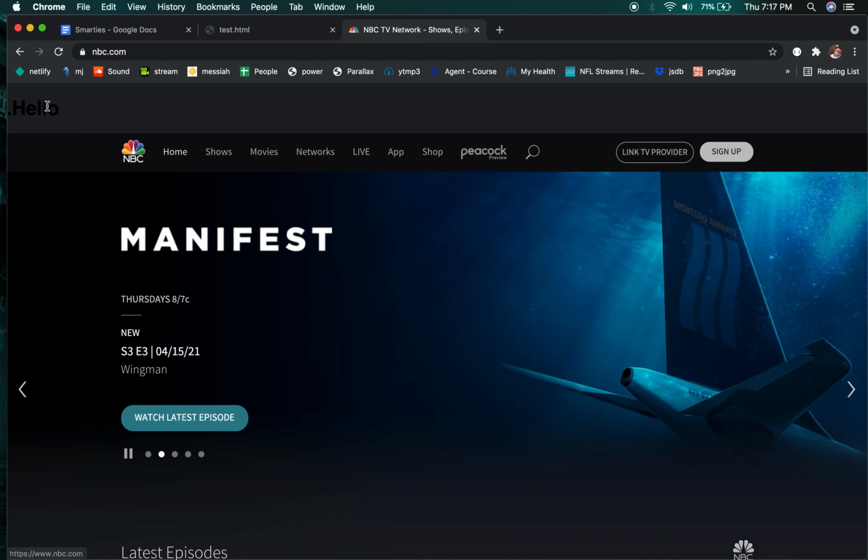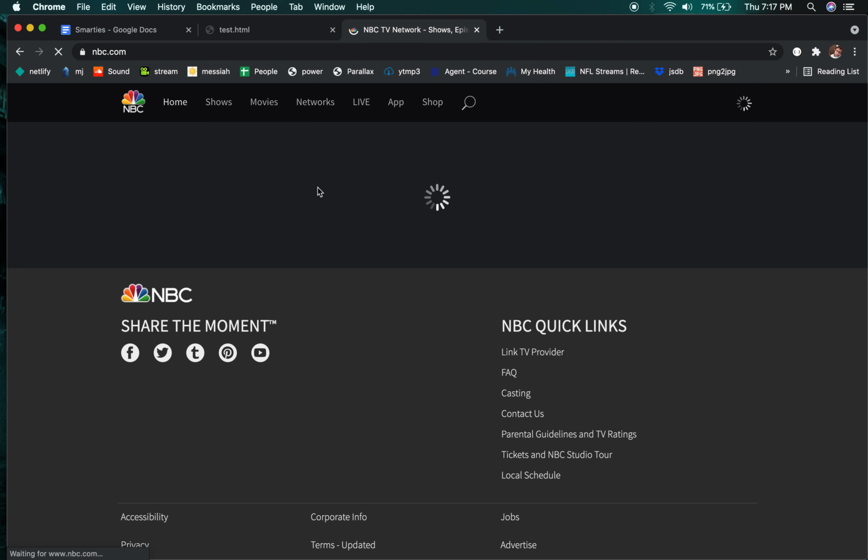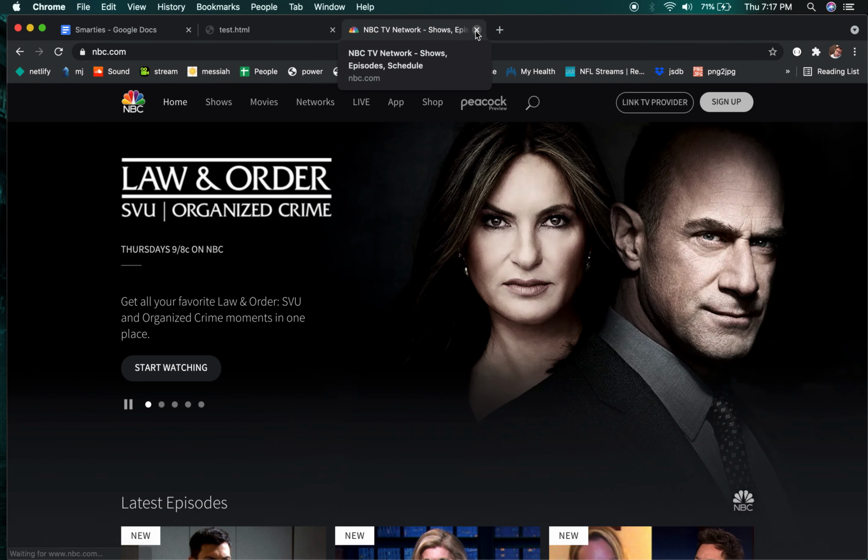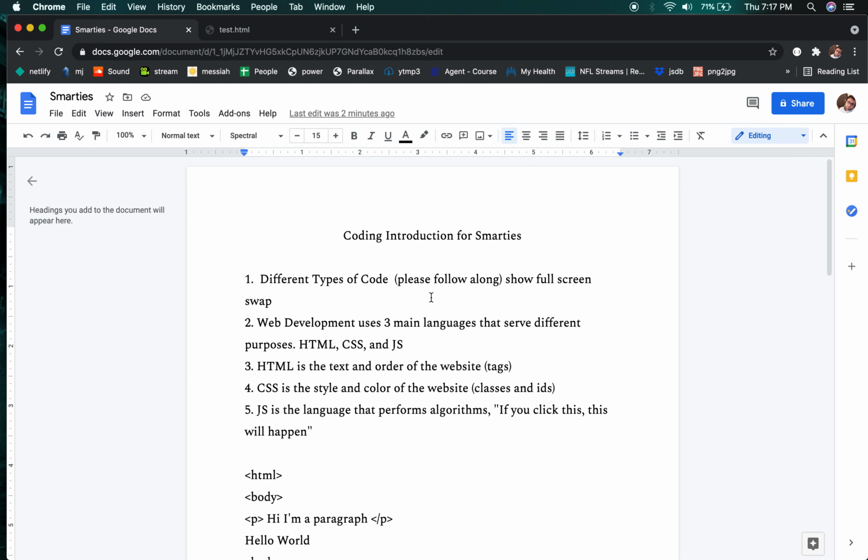So I've modified this. Now, obviously I didn't hack NBC in 5 seconds. That is local on my local internet. If I refresh the page, it goes away. Anyway, that I hope fully explains what HTML is. That's not how to code HTML. It's just explaining that there's different types of code.